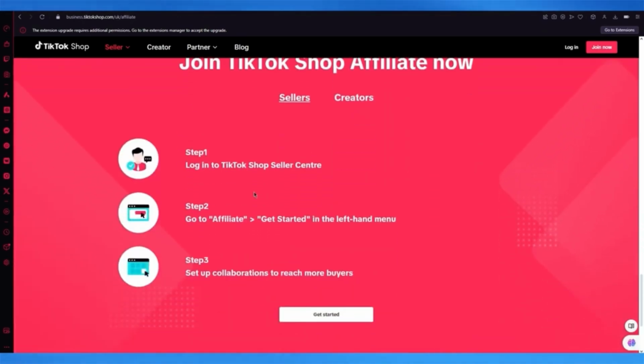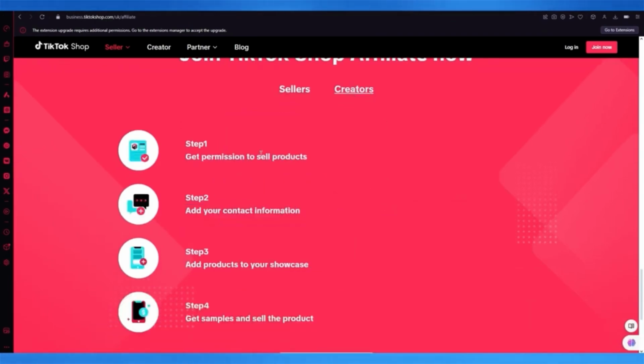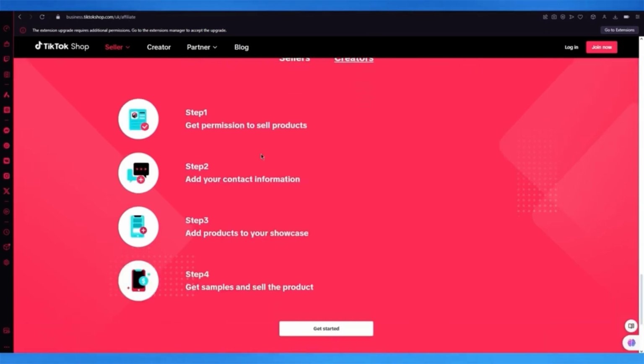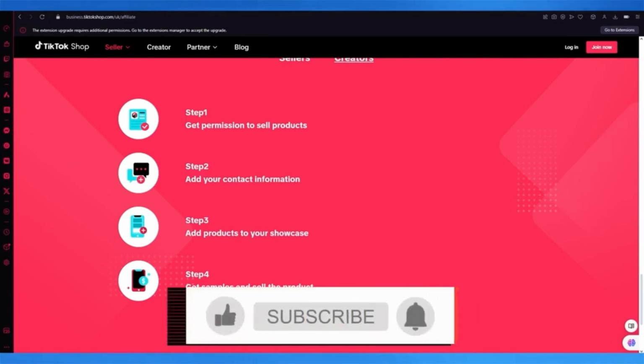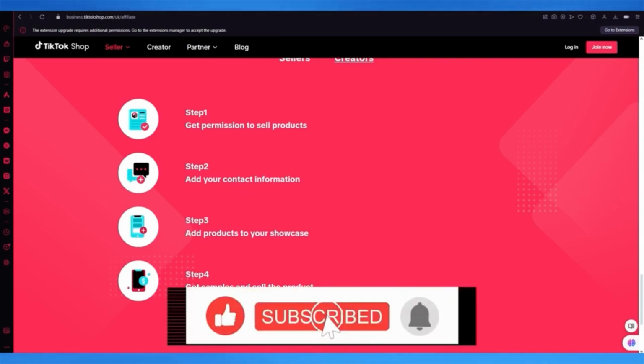So for sellers, what you're going to do is you're going to go to the Seller Central, go to Affiliate, Get Started, and set up collaborations. Creators, on the other hand, are going to create the account, get permission from the seller to sell the products. You're going to add your contact info, add products to your showcase, get samples, and sell the product, okay? You do not need 5,000 followers for this. You can have a limited amount of followers as well. You just need to get permission from the actual seller, and you're good to go. So yeah, that is basically how you're going to become a TikTok Shop affiliate without 5,000 followers.